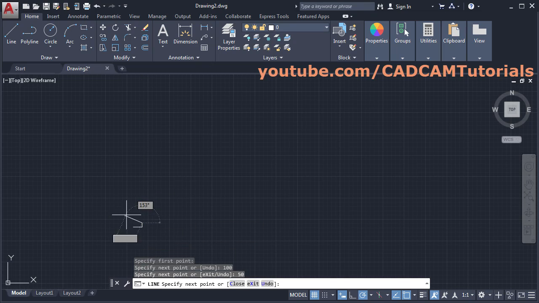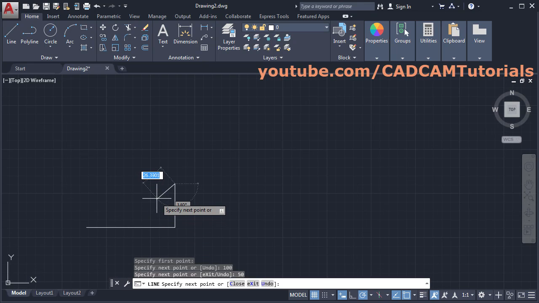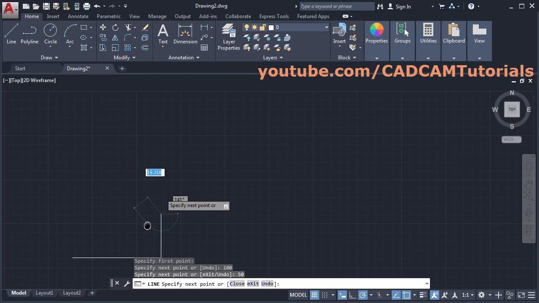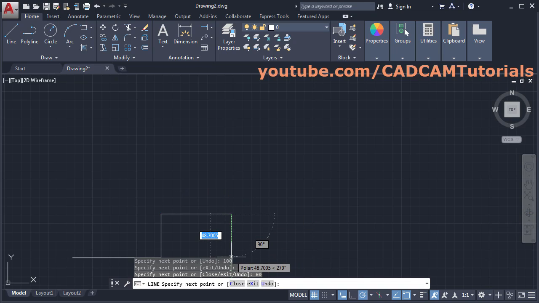Now the object is very small, we will have to zoom it. For zooming, take your cursor to the object and rotate your middle mouse button or mouse wheel towards monitor. Then it will zoom plus. Just pan it by pressing the middle mouse button and dragging the mouse below. Then take it ahead and give the length of 80, enter. Again take it below, give the length of 50, enter.